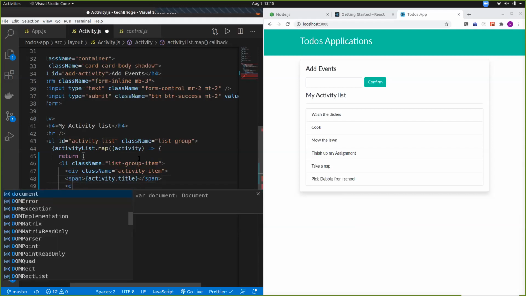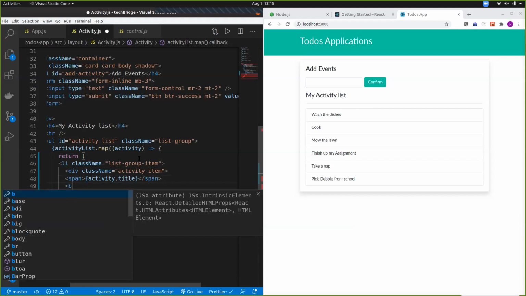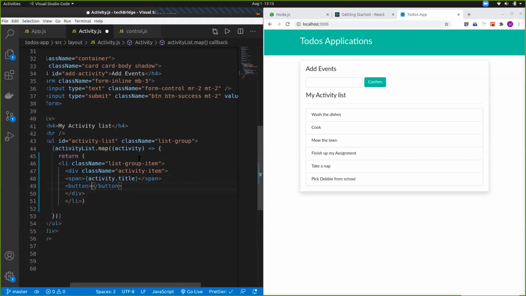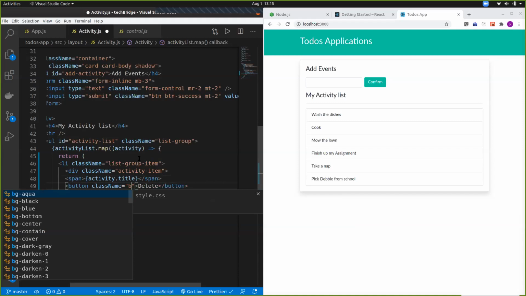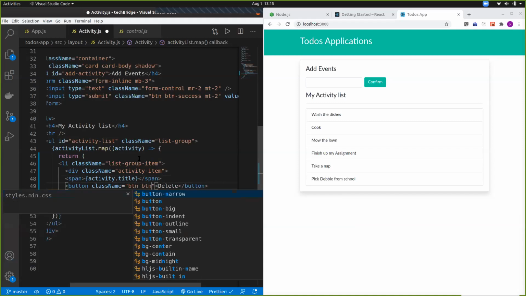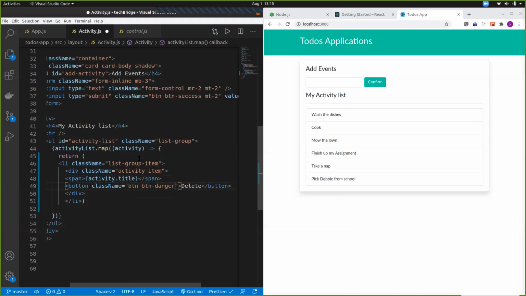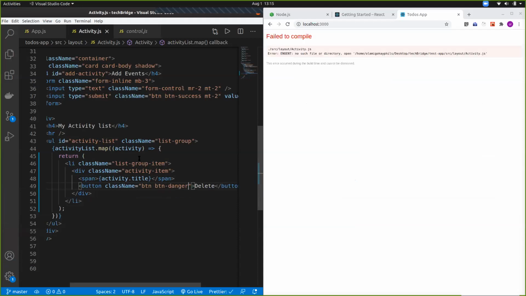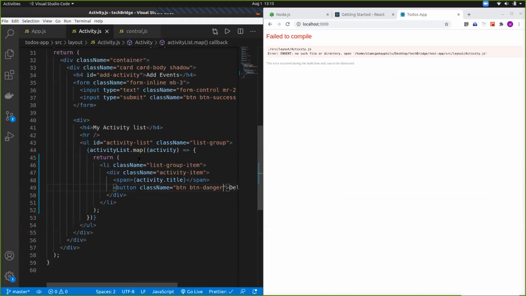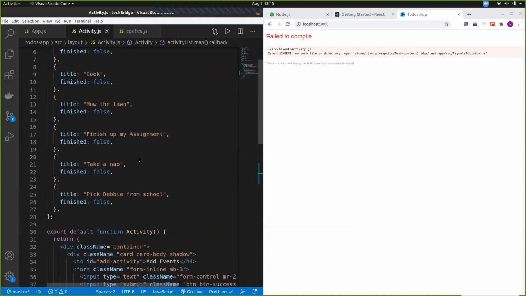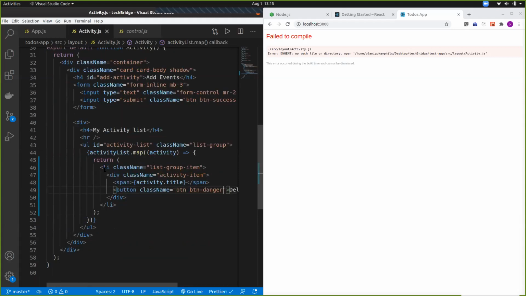And we also have our button right here. Button. Don't worry, we'll pass our value to it. Let's call it delete. And let's give it a class name of btn danger. All right. So if we were to save this, okay, I have an error here. Okay, I'm trying to look for where the problem is coming from.